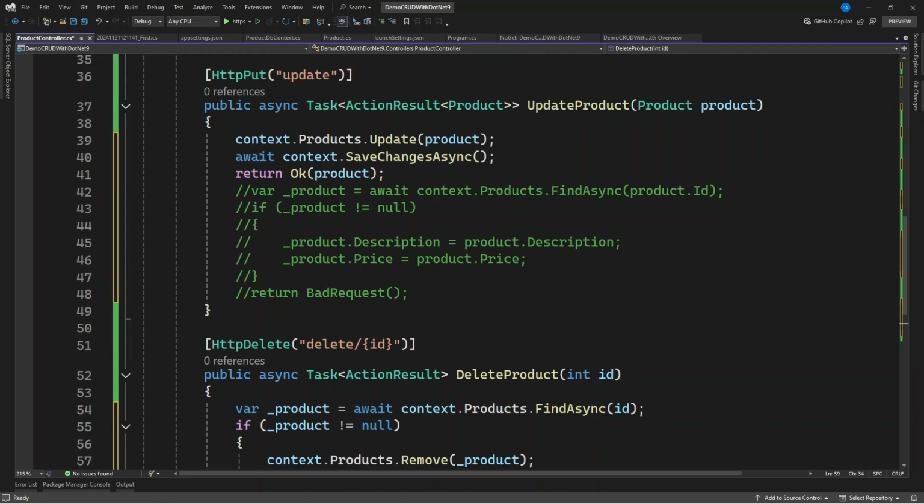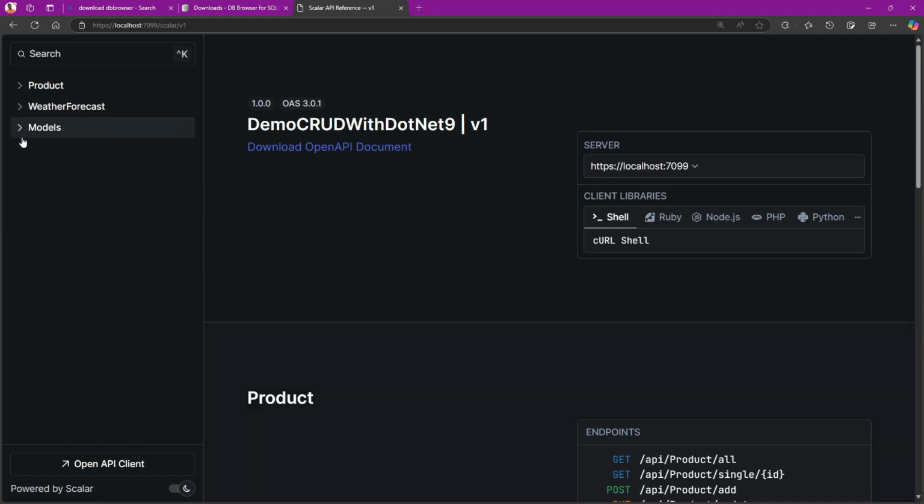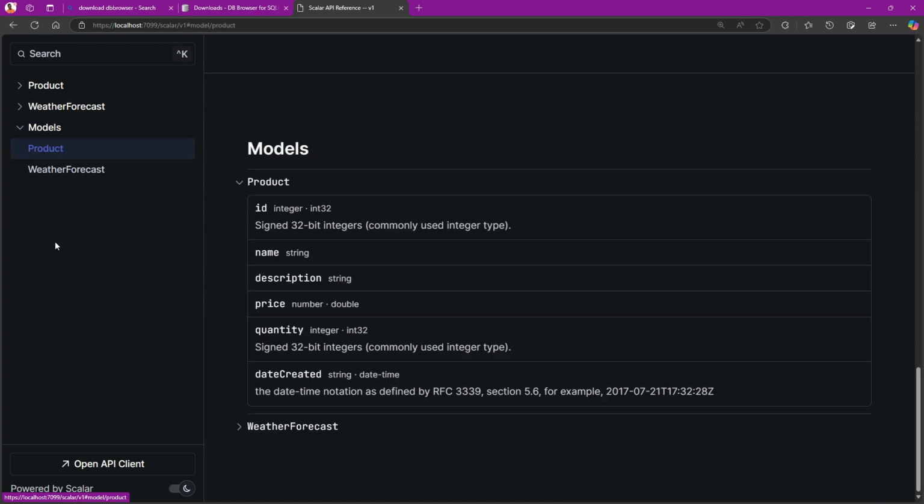All right, so let's go in there and run this and see how we can integrate this or use this in the new Scalar Open API documentation that we have integrated. All right, so that is it. We have our product controller over here. As you can see, we have two controllers. When it comes to models, we have two models, one for each. This is our product model: ID, name, price, quantity, and our date created. It tells you the data type it is: string, integer, and as you can see, double. You can get them from here.